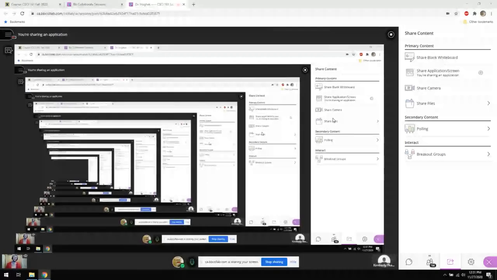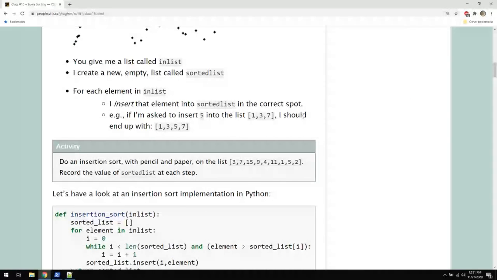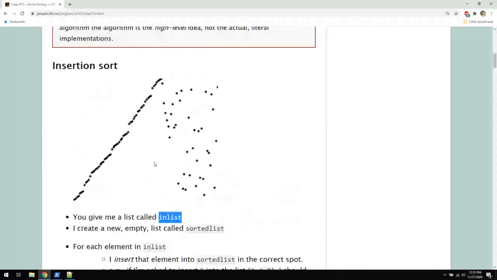The whole idea in selection sort is, well, close that. Am I not sharing my screen? No, I'm not. Share my screen again. Nope, nope. There we go.